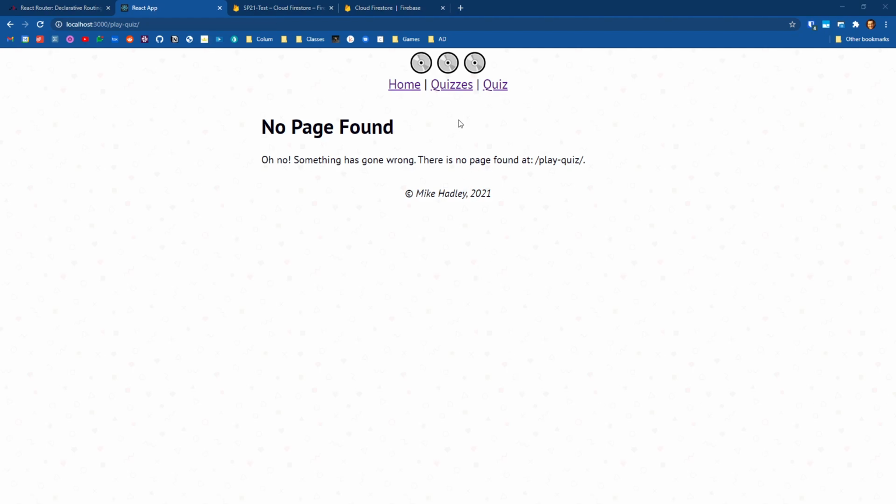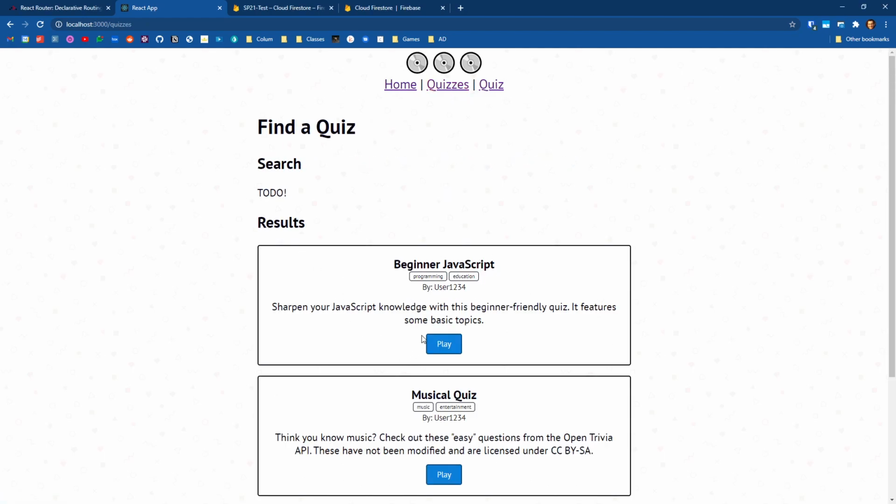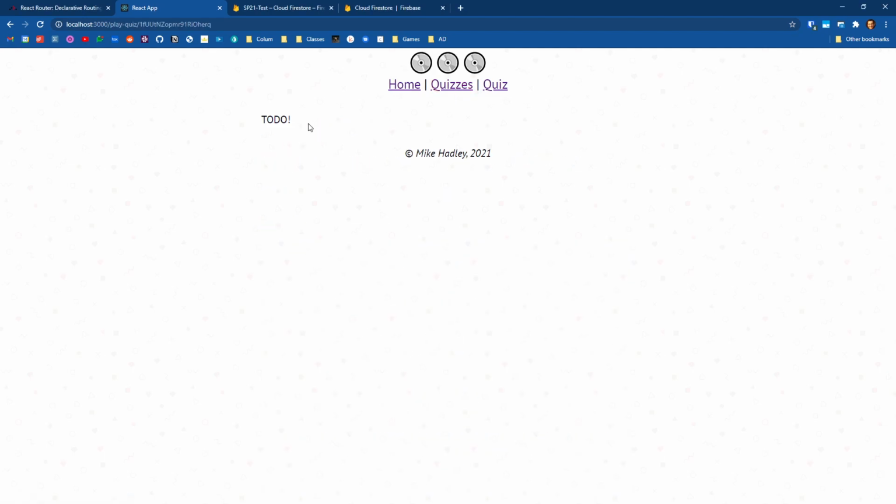Okay, so we've made the ID available to us. And if I click on any of these links, we should end up at the to-do with the right ID up here. And now we can focus on bringing that ID into the quiz page component.